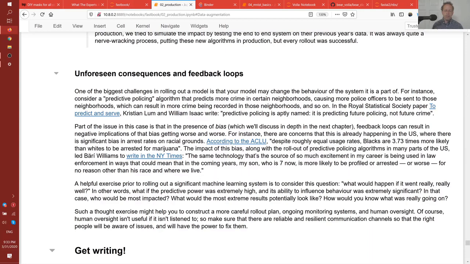So, one thing I like to think about is, what would happen if this model was just really, really, really good? Who would be impacted? What would this extreme result look like? How would you know what was really happening? This incredibly predictive algorithm that was changing the behavior of your police officers or whatever. What would that look like? What would actually happen? And then think about, okay, what could go wrong?